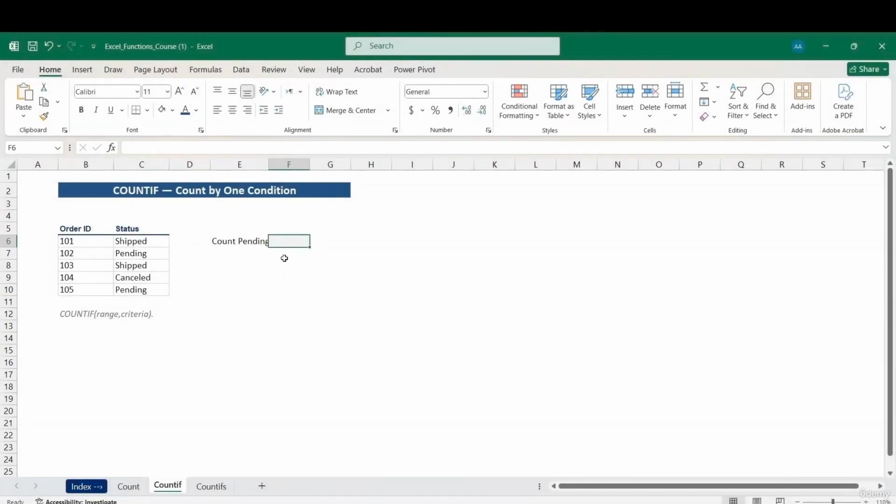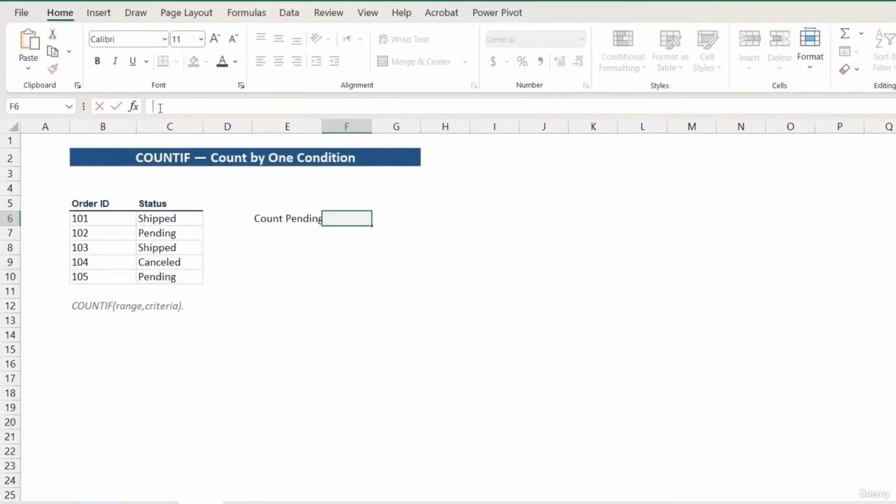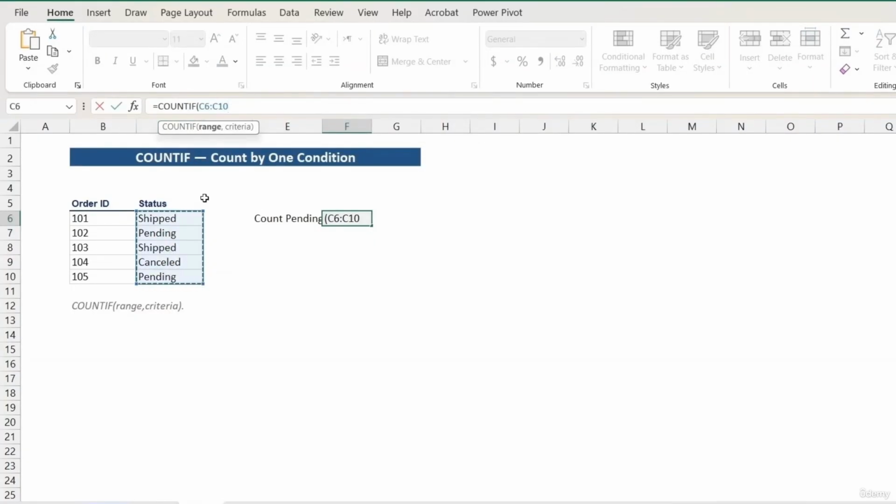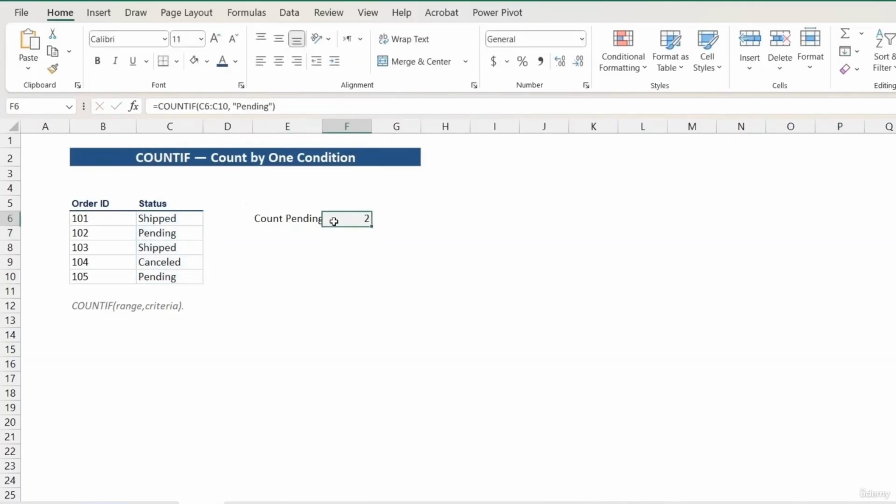This function counts the number of cells that meet one specific condition. Look at the second table. We have orders and their status: shipped, pending, or cancelled. Suppose we want to know how many orders are pending. So in cell F5 type equals COUNTIF, select the range, then write pending between quotation marks. This tells the COUNTIF function to count only pending orders. The result is 2, because there are exactly 2 pending orders.